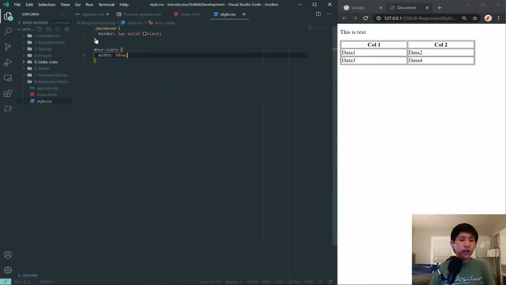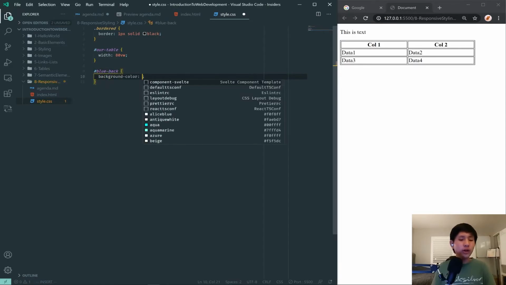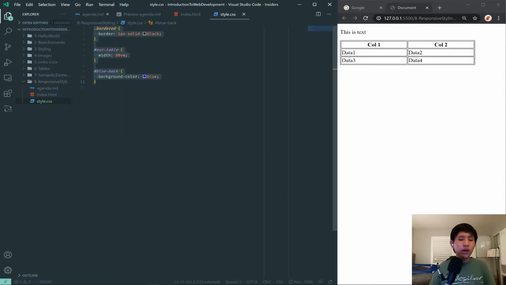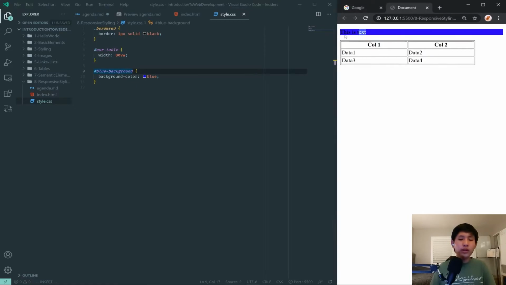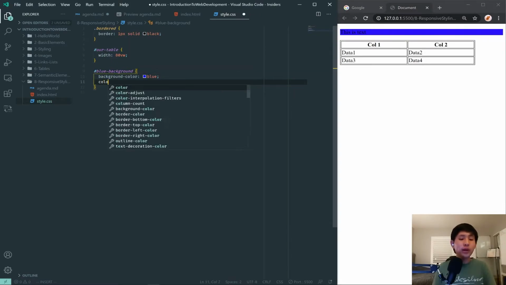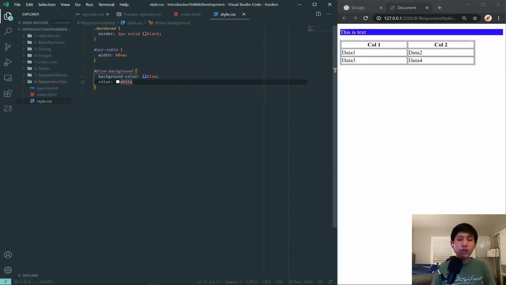And then we're going to go ahead and come into our style and then type #blue-background, and then we're going to say background color is blue. So just by saving this, whoops, blue background, look, so this div now gets a blue background, and then the text is black, of course. And we can actually change the text color by doing color and then white, for example, and then that makes the text white. Just a fun fact for CSS.